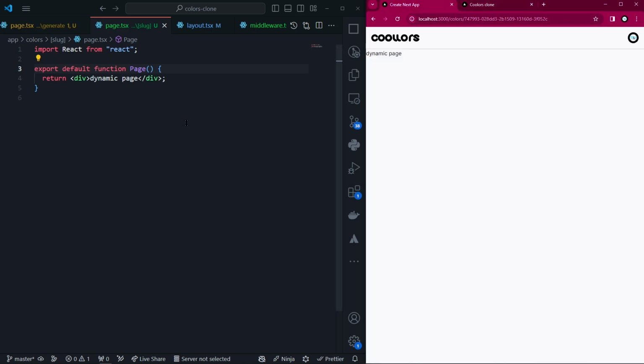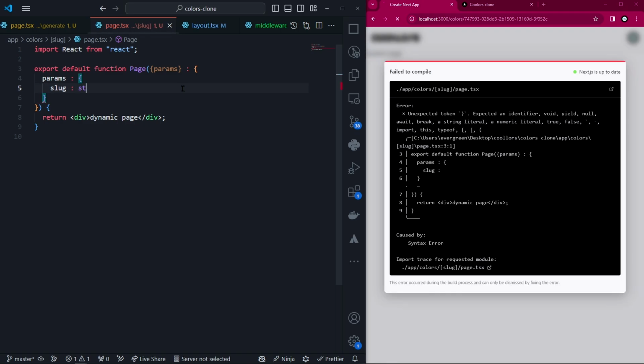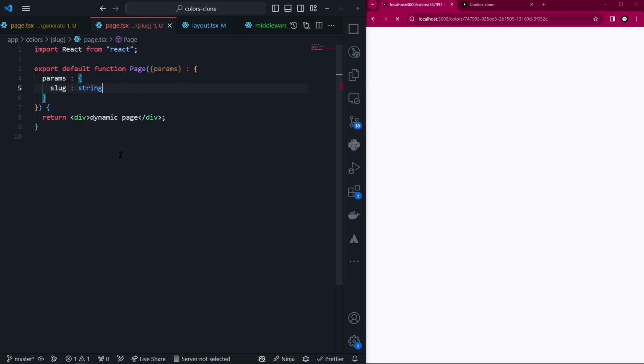For us to do that, we need to make sure we have access to it, and Next.js makes it very easy. We could just destructure the property out and call this params. For TypeScript purposes, we can type this and say our params will have the value of a slug, because if you remember, we named our dynamic page slug, and our slug is obviously always going to be a string.